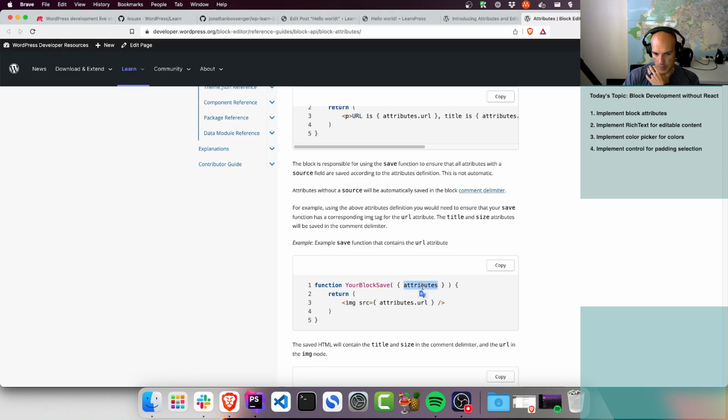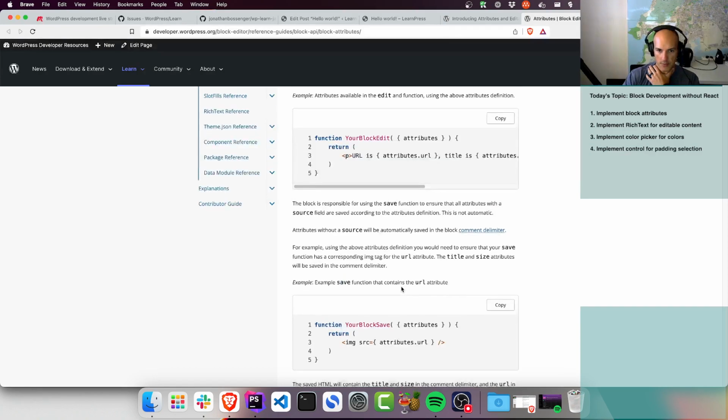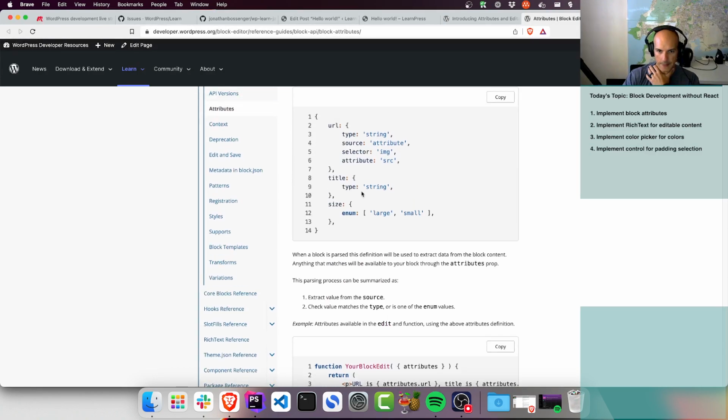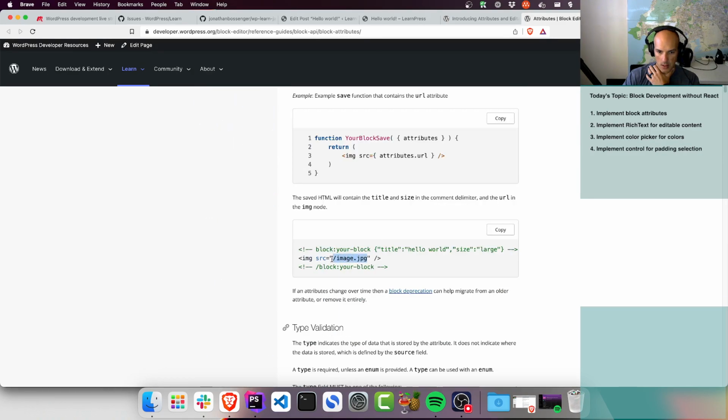And to save, it passes an attribute, and then you output the URL. The saved HTML will contain the title and size in the content delimiter, so title and size, and the URL in the image. Okay, so depending on how you specify it, let's go back up here. URL is a string, but it's an attribute on the image selector, and it gets it from the source. That is why it passes it into there.